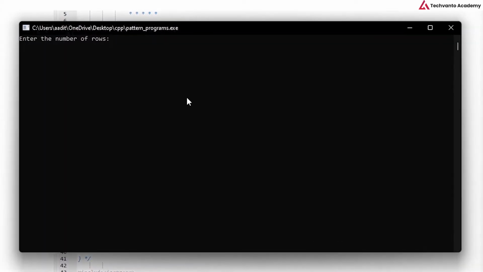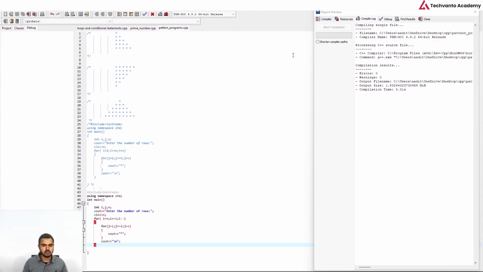Just I am going to be entering the rows over here. So this is the second type of pattern program that we are getting over here. This is how we solved it by using the nested for loop. Just you can imagine this condition. So how are we going to be solving it?